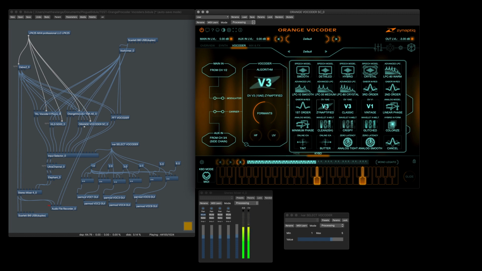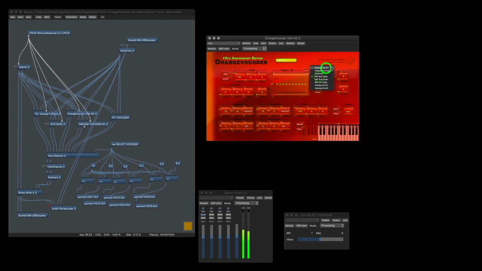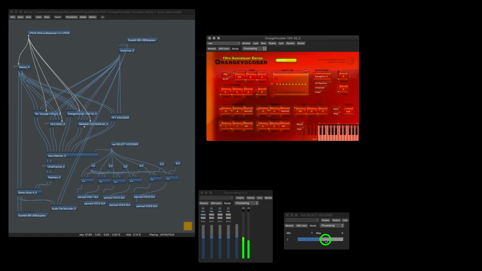It says version 3 Zynaptified. Oh, maybe it's an improved version of the version 3 vocoder. So let's have a look at that. Let's just select that and then go back here and select this, because that's what that is. Obviously, the new one sounds like there's definitely more high frequency content. Yeah, just a bit clearer, isn't it?